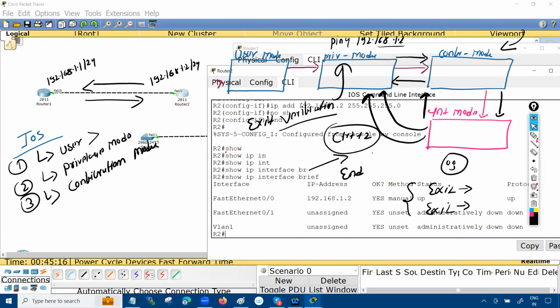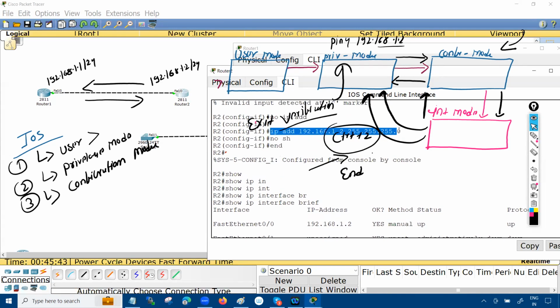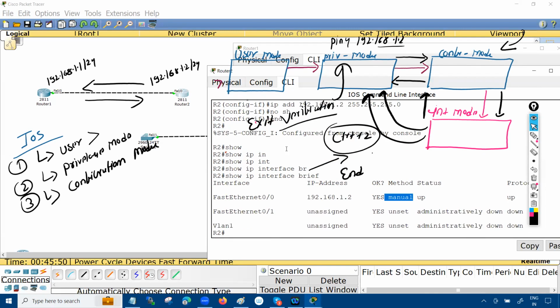Now you can see that I have the IP address 1.2 now. And you can see that on the first interface 0/0, we have the IP address 1.2. OK is yes. The method is manual. Manual means what? Manual means a network engineer has manually configured this IP address through the command line.